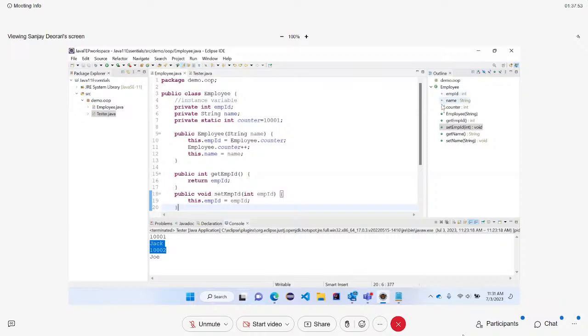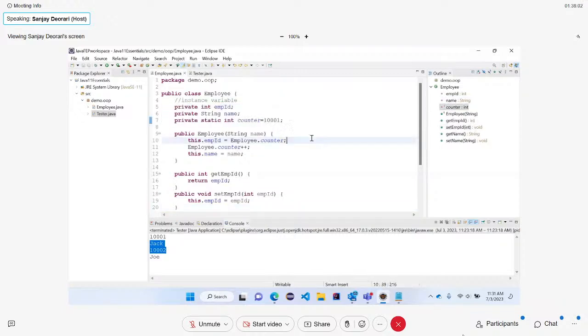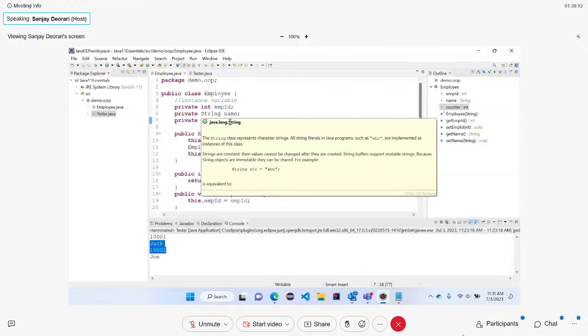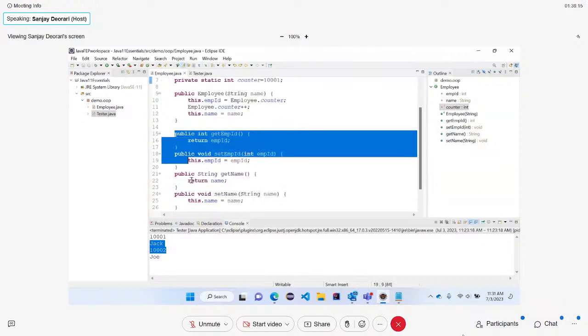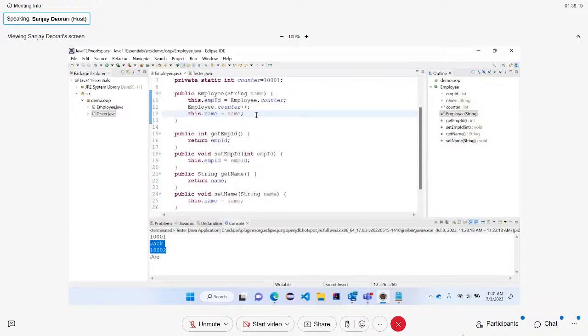Wherever you see the red squares, they represent private, and we have created instance variables as private. So this is how we implement encapsulation, by keeping the attributes private, so that direct access to these attributes is not possible. Only indirect access is possible through the public getter and setter methods outside the class. That's the whole concept of encapsulation.